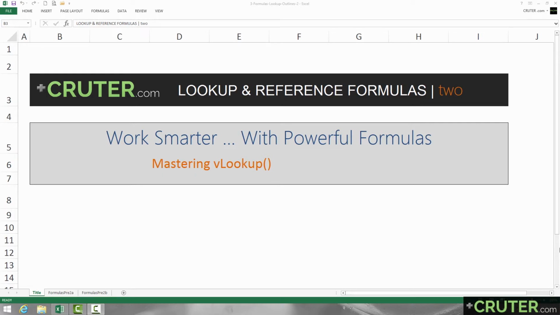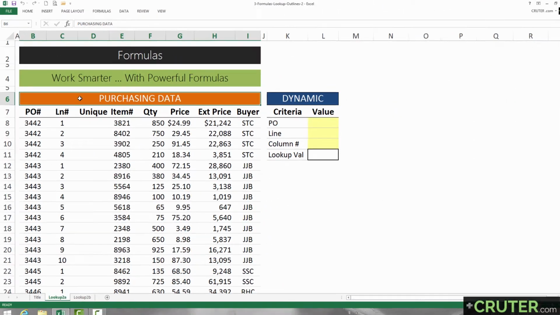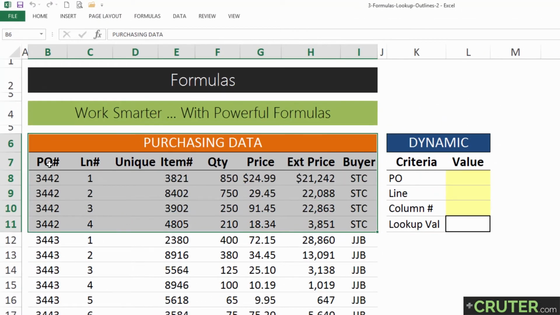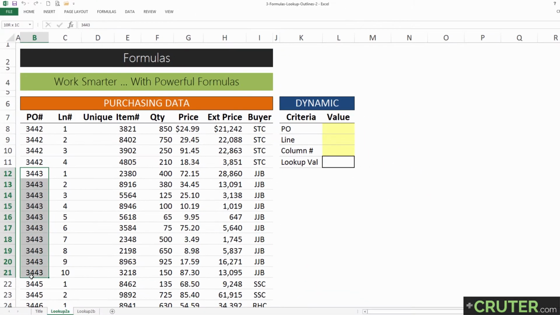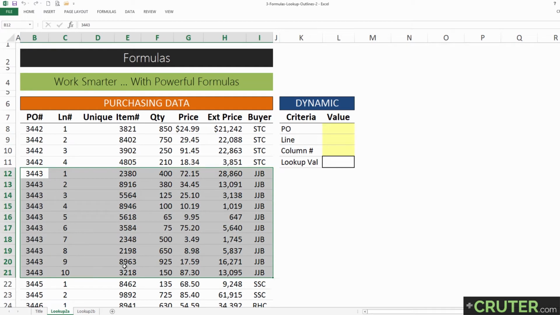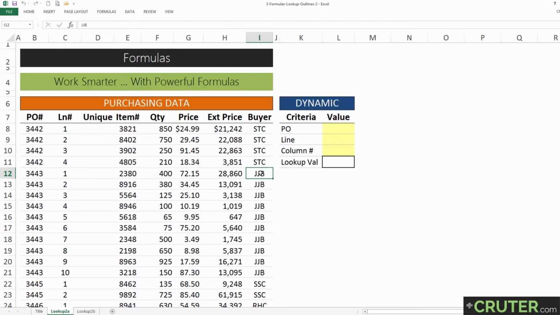In this next video, we're going to be going into everything you need to know to master the VLOOKUP formula. I've set up this supply chain example and created this purchasing data spreadsheet. It starts with the PO, the purchase order number, and then it tells the line number next to it. And then it goes into what item number was purchased on that line of the purchase order number, along with the quantity, price, extended price, and then the buyer's initials for the overall purchase order here. And then it goes into the next one, 3443, all the way down here. And there's 10 lines and 10 items that we were buying on this, and JJB, those initials, purchased it.